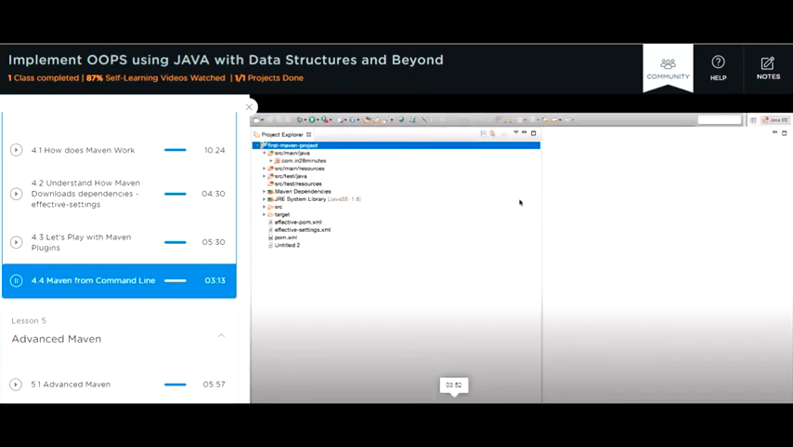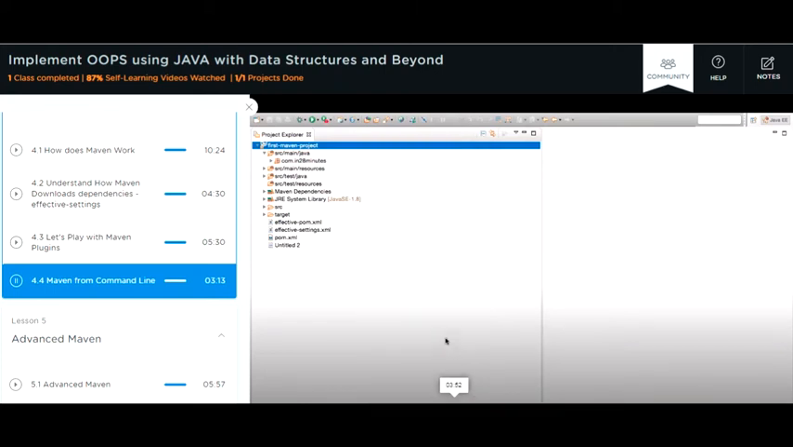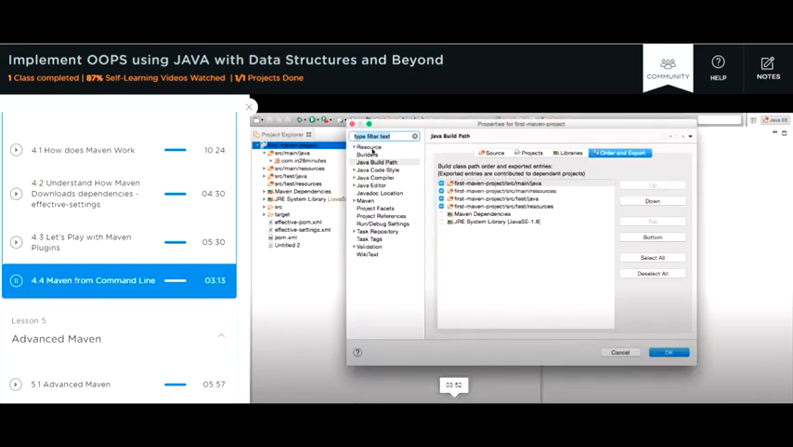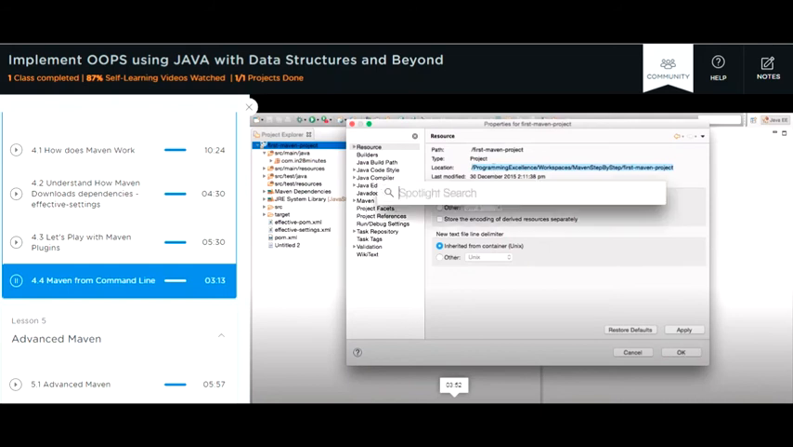Until now, we have executed a lot of Maven commands from inside Eclipse. We did a right click, run as, and did a lot of things. I really hate this way of running Maven commands. I really like running Maven commands from the command prompt, and that's what we would learn during this particular video. This particular project is in a particular folder, right? If you look at the resource in here, it's in Programming Excellence, Workspaces, Maven Step by Step, First Maven project. So what I'll do is I'll copy this folder location and open up terminal.